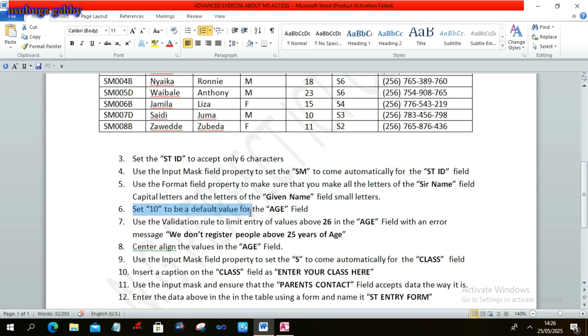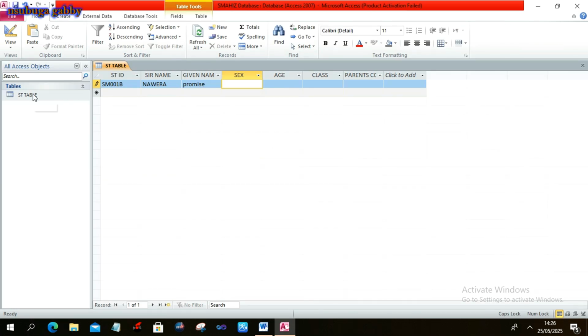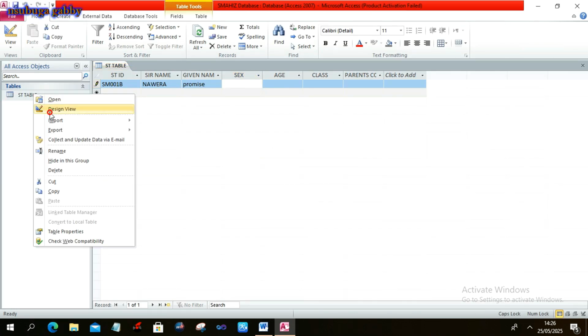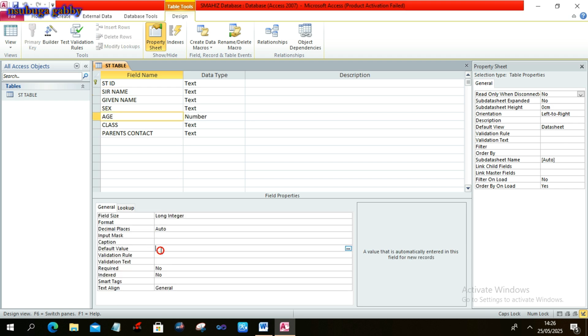Set 10 to be the default value for the age field. Set 10 to be the default value for the age field, this age field. Go back to your question and then right click to choose back the design view of your table. Click in the age field and then set the default value here under field properties as 10. The default value is that value that is going to appear even before you put there anything. It is going to be there, but it can be changed.